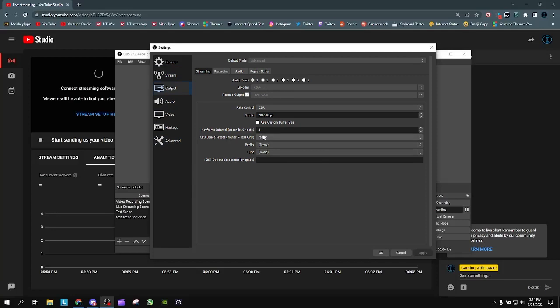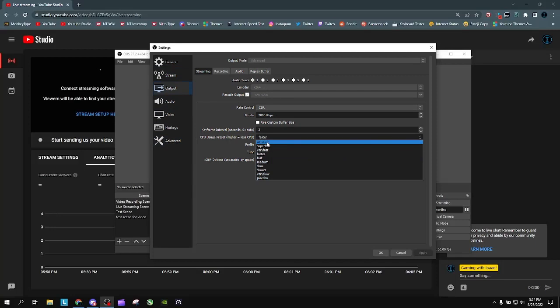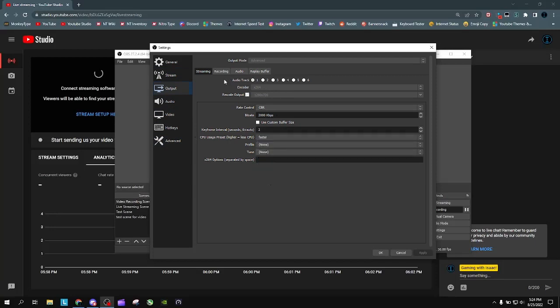CPU usage preset, higher is less CPU, so ultrafast is actually the easiest to run and placebo is the hardest to run. I do faster for streaming, and for recording I do fast, but this isn't a video about recording, it's about streaming. Profile and tune, I don't do anything to that, and I don't do anything to this. Let me know in the comments if I should do something with either one of these, I don't know.